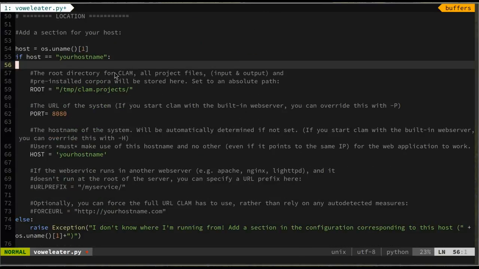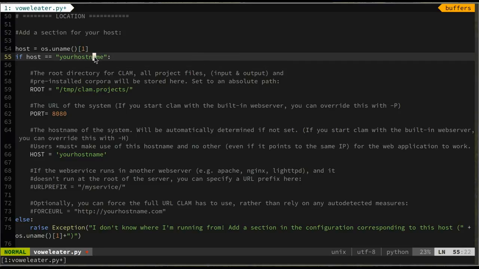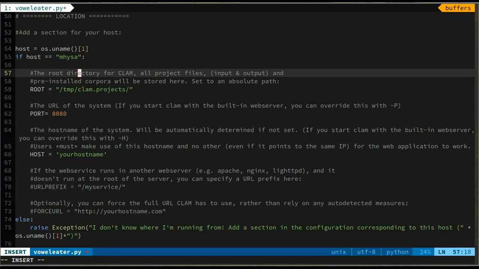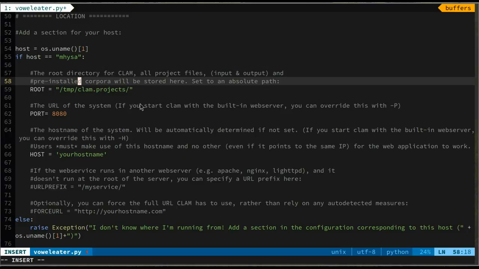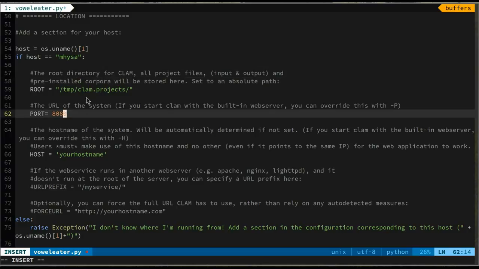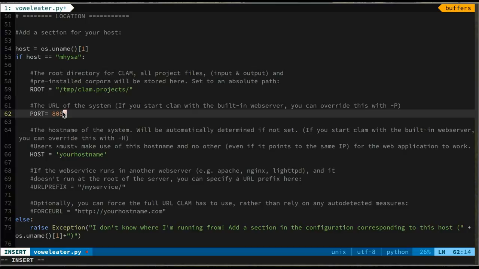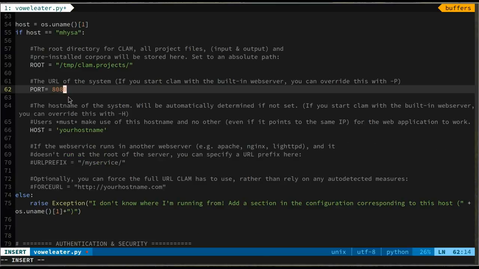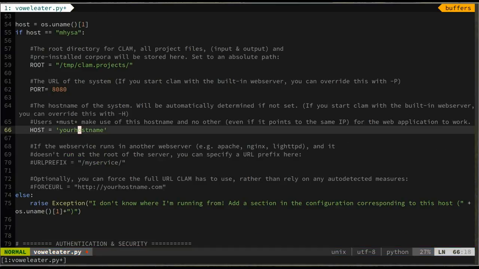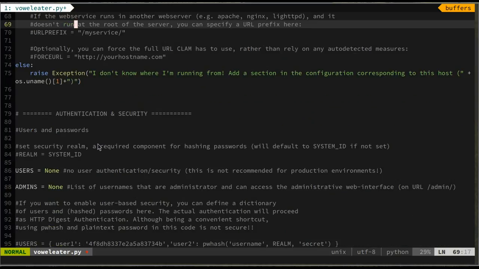Okay, and now here the configuration in the service configuration file is on a per host basis. So here we enter the host name of our system. This will be different for your system. My host happens to be called Misa, which is a reference to Game of Thrones for those who know it. Then we set the path where CLAM will store all its projects. Well, this path will do for now. We set the port on which the development server will run. The host has to be configured here as well. And we can go on.